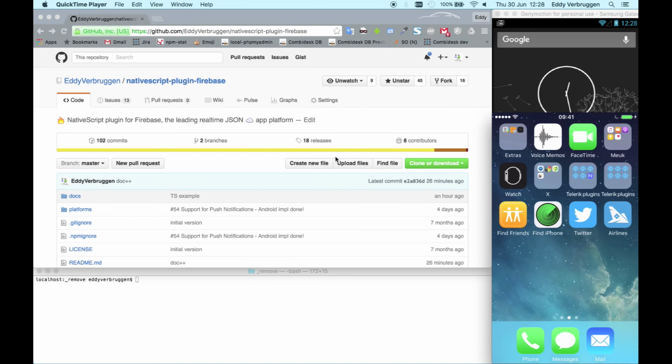Hey there, Eddie here. If you're wanting to add a Firebase plugin to your NativeScript app, then you've come to the right place. Let's take this paint together and walk through the installation steps because it's a bit harder than the average plugin.